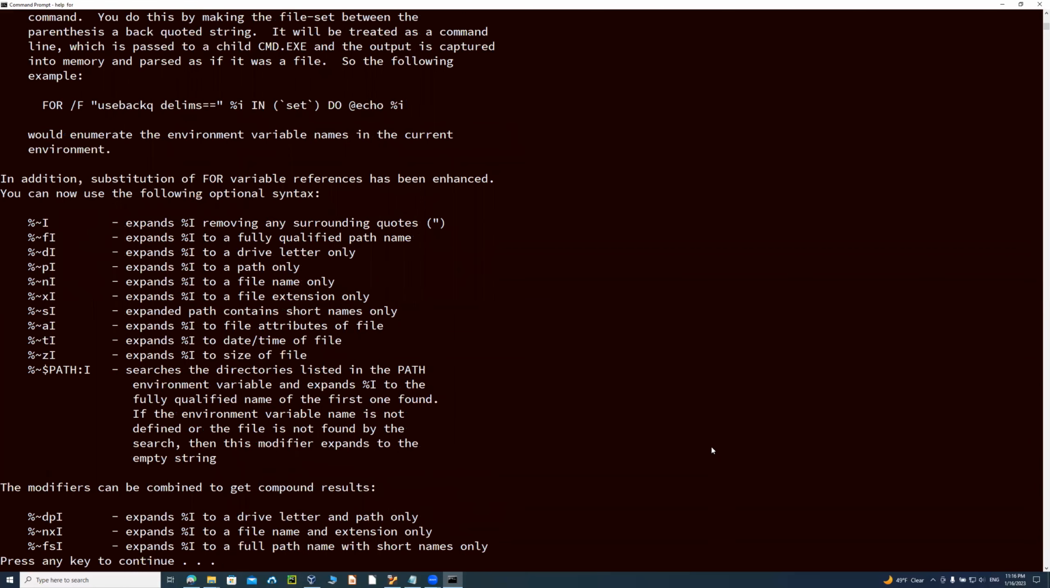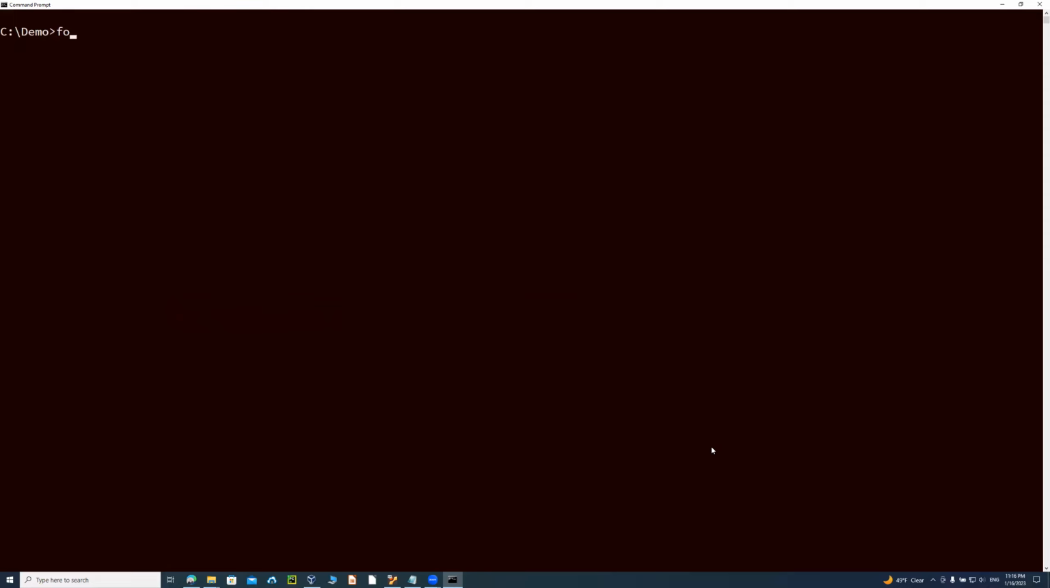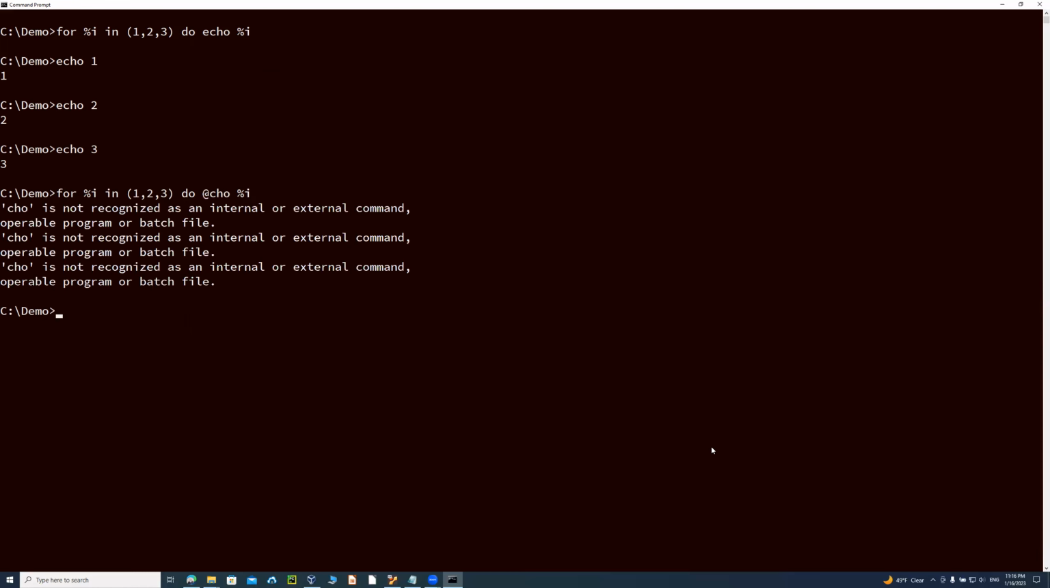Okay, so as an example, let's say I say for percentage I. If I use lowercase i, then I have to do the same thing here. So I could say 1, 2, 3. Let's say just for those three numbers, I could say do echo percentage I. And now it just says that one. But if I don't want to see the echo, I could just put the @ symbol here to suppress that one. And now my keyboard just truncated the E here. So it will be like that.